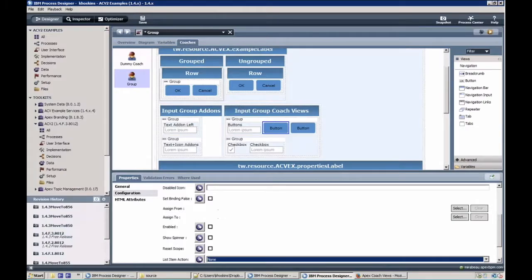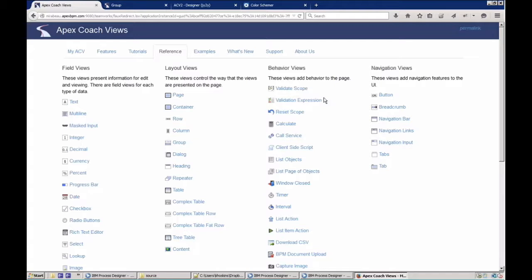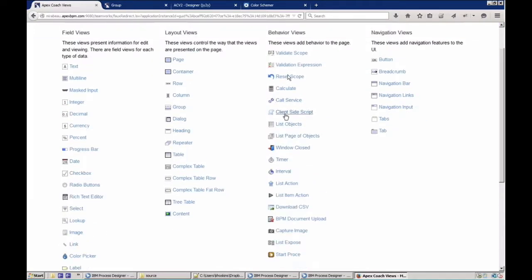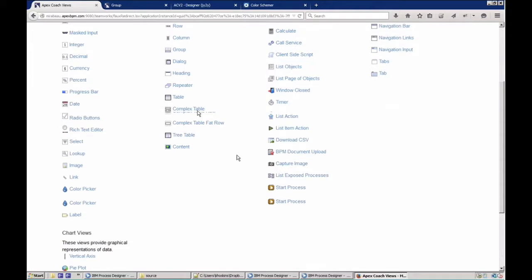So I'll show you that in the reference pages for repeater view in behavior here, or wherever we put it, I don't remember. There it is, it's in the layout.